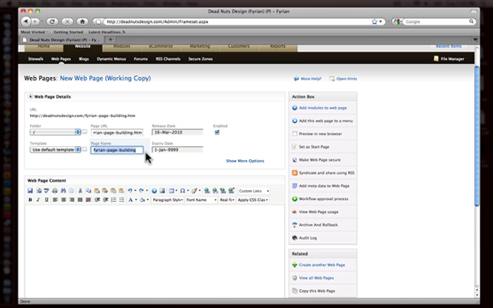So for this particular sample, I would call this Page Building in all caps like that. It's fine if you use spaces here, but still no special characters, no ampersands or anything like that, because that will cause problems with the breadcrumb trail.